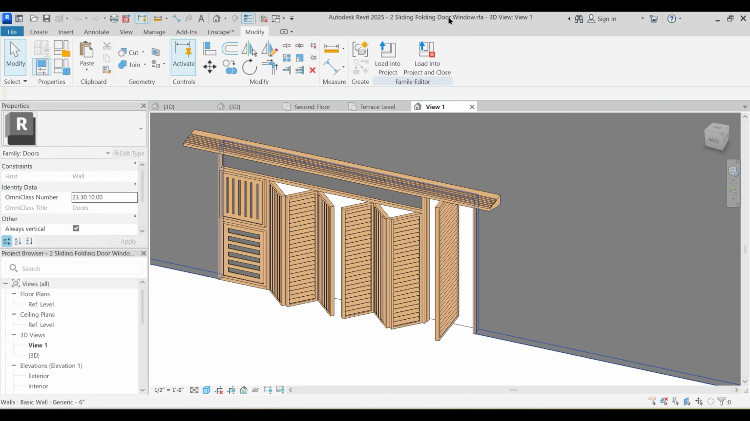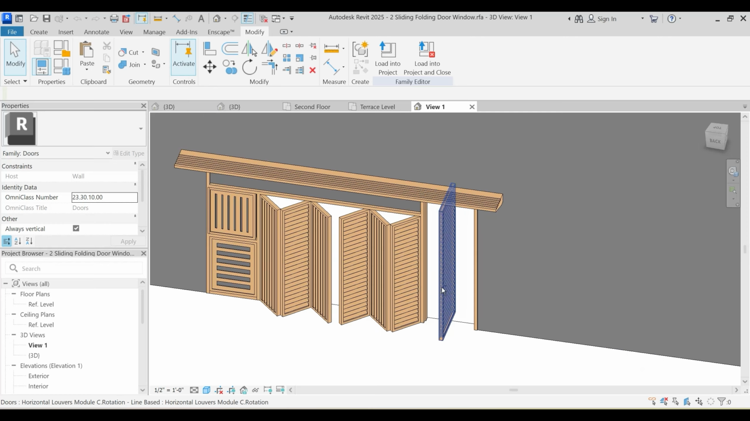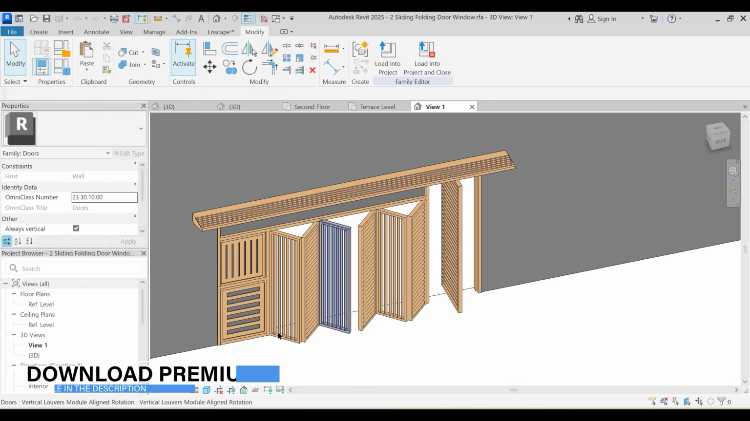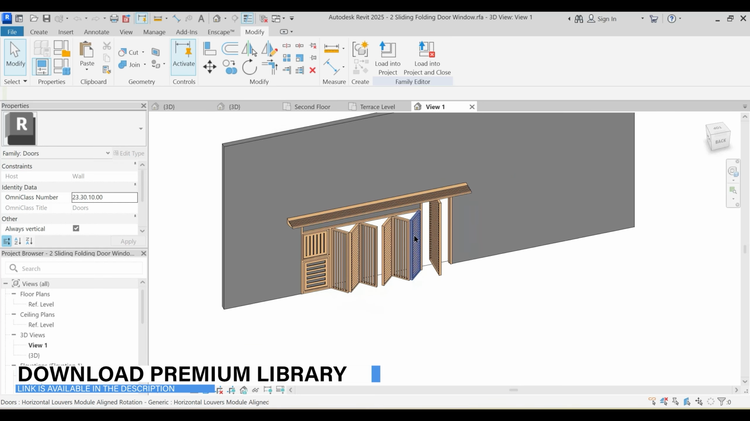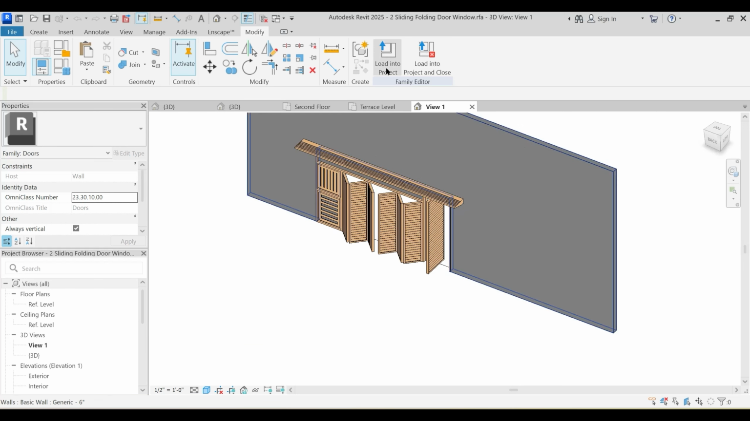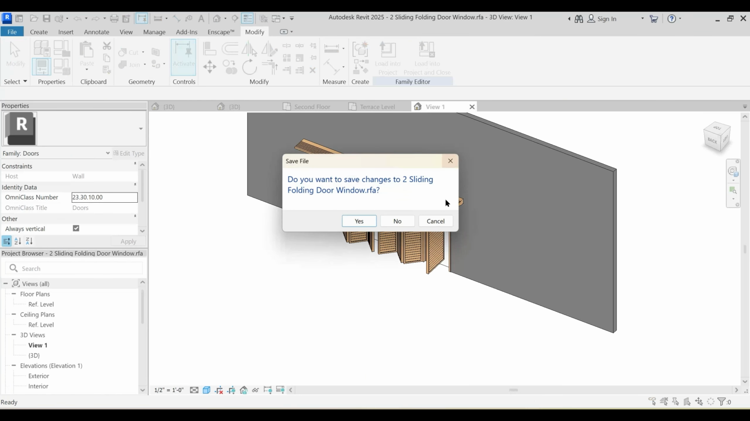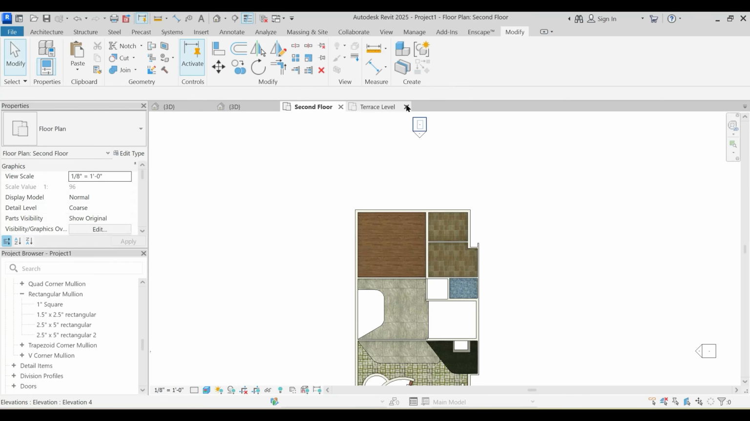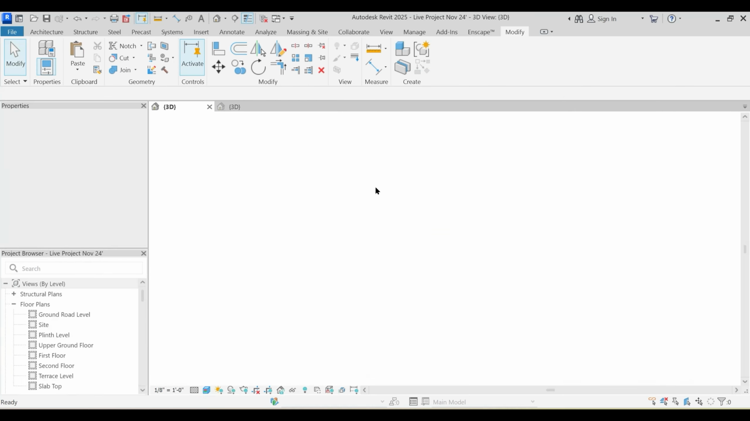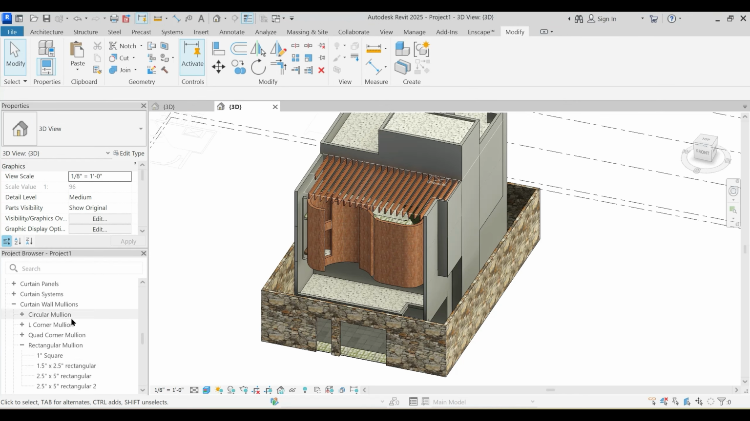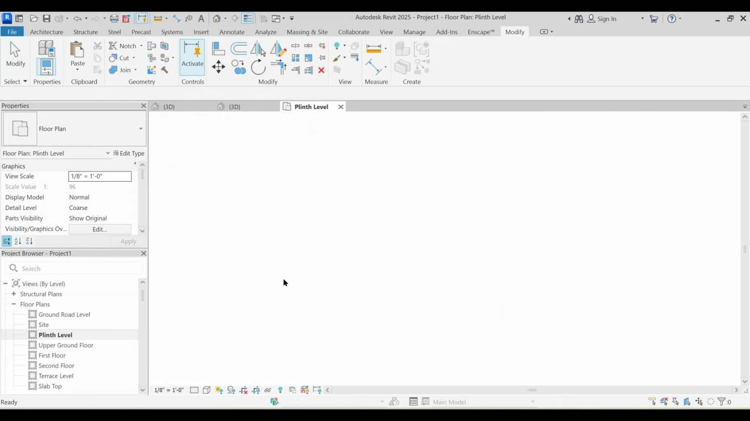So this is the complete sliding folding door window. This is the casement window. This is the awning window. And this is a center pivot door. Center pivot door. And this is the sliding doors. This is the casement window and this is the awning window. It's completely parametric. Load this into the project as well. And with that, I'll close it. And with all the doors and windows loaded in this project, now I will come here and go to the plinth level.